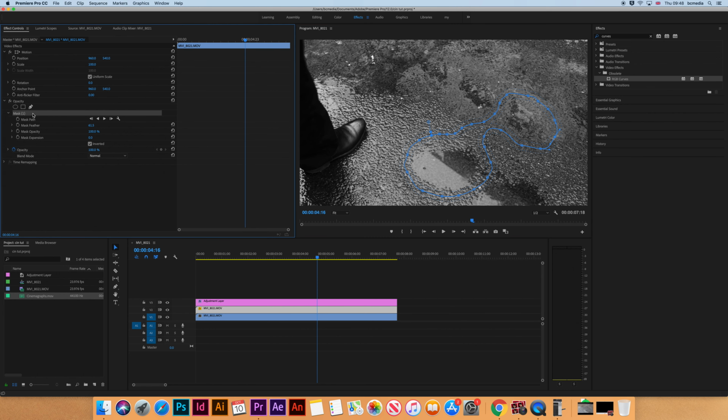If it's all going horribly wrong, you want to click back on here on the actual mask section, okay, and delete it. It will go away and you can start again. It's worth a bit of practice, the pen tool. And you can get some very good results. Enjoy.